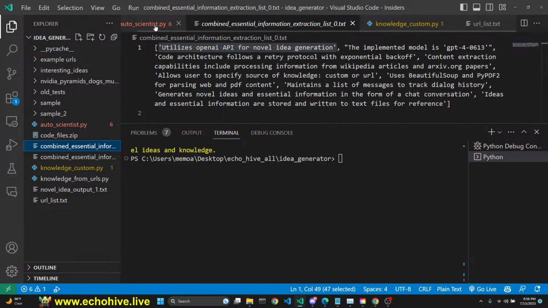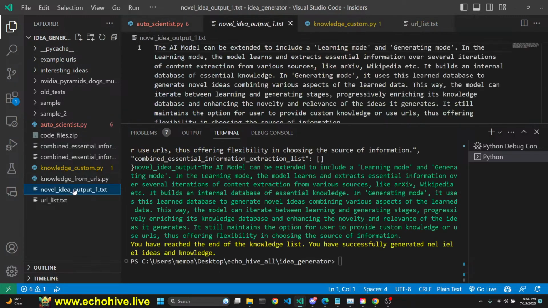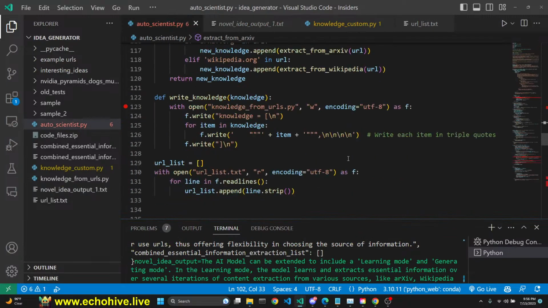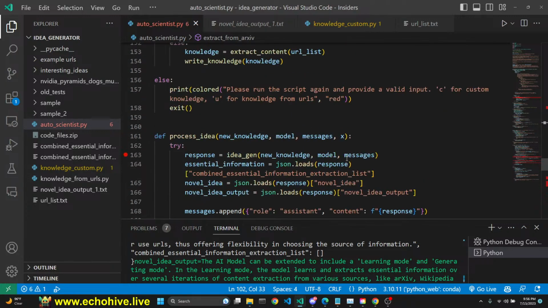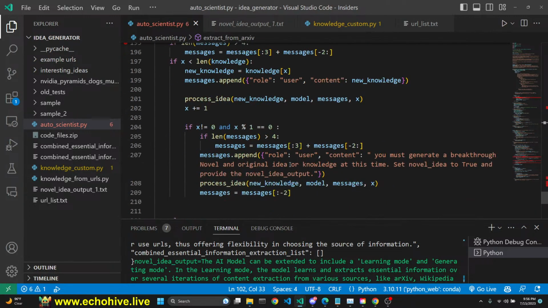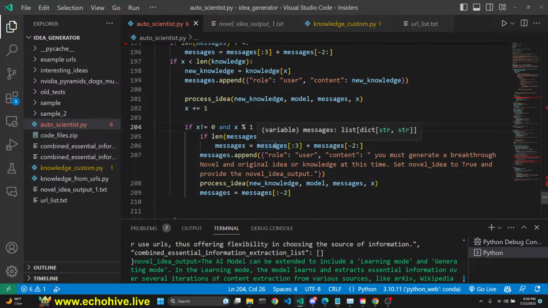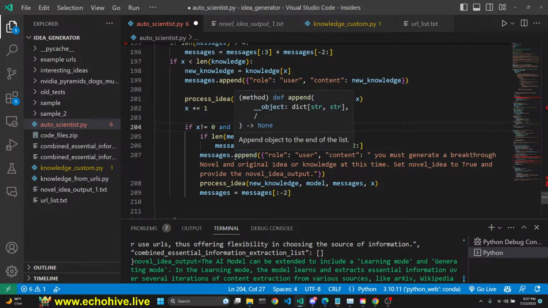And I like its suggestion. And it wrote it here. What else did it say? This way, the model can iterate between learning and generating stages, progressively enriching its knowledge database. We can actually kind of do that here. Right here, see, we are checking. This is the stage at which we are extracting knowledge. If you were to set this to 2, for example, it'll skip the first article and it'll try to generate an idea for every second iteration.